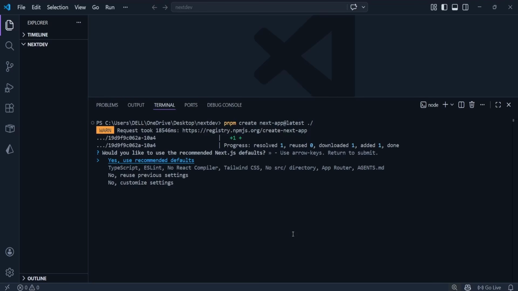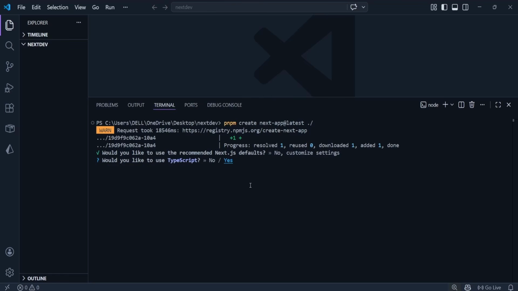Now it's going to ask us if we want to make use of the default settings. You can use the default settings, because with default settings you get TypeScript, ESLint, no React Compiler, Tailwind CSS, and no src directory. But we actually want the src directory, so I cannot use the default settings. So I'm going to go to customize settings.